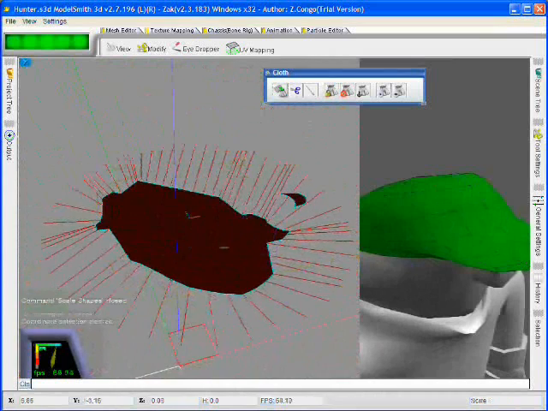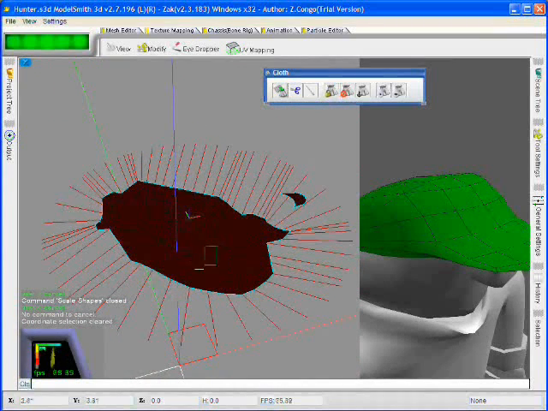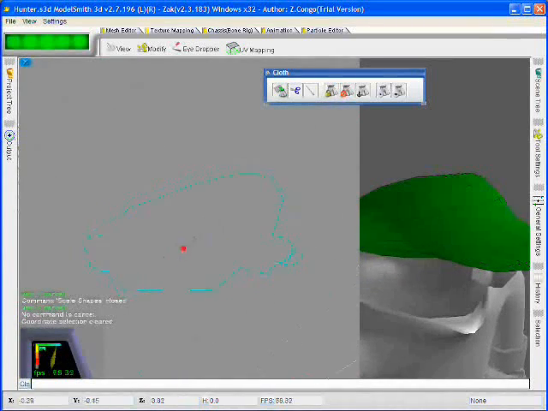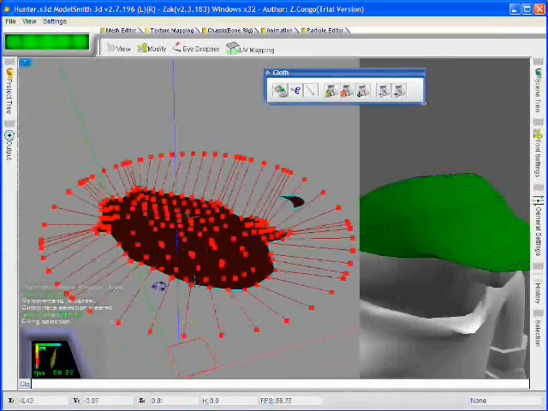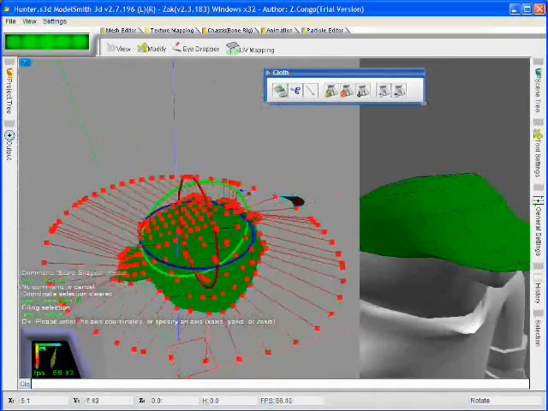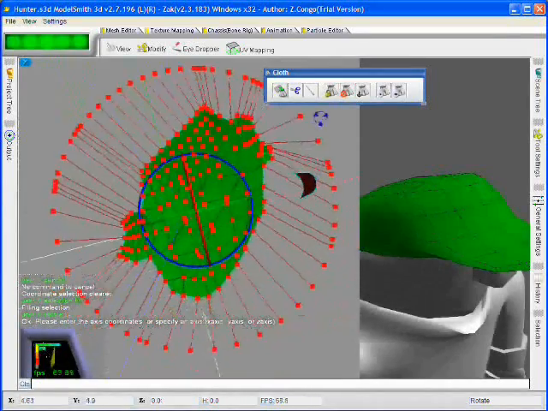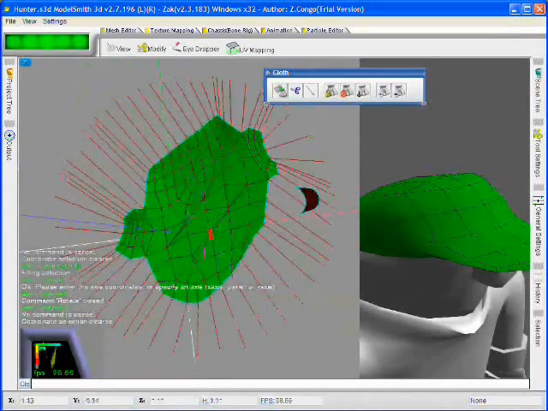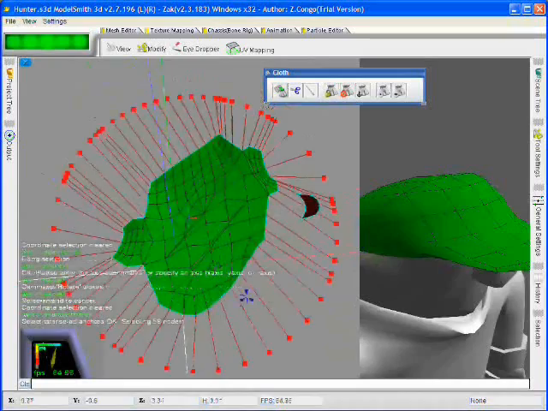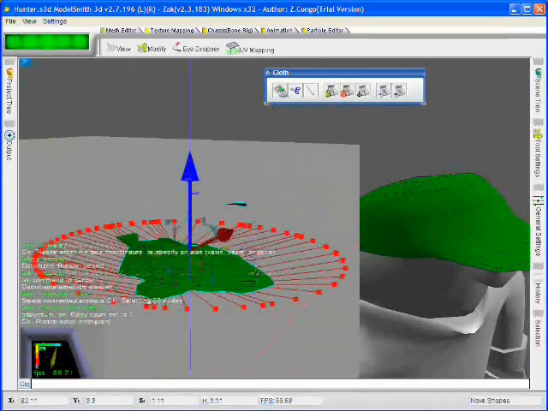Alrighty. Now I'm just going to have to rotate this about. So again, select a node, rotate. There we go. Now I'm just going to move that down to the ground plane so that we can do some collisions.